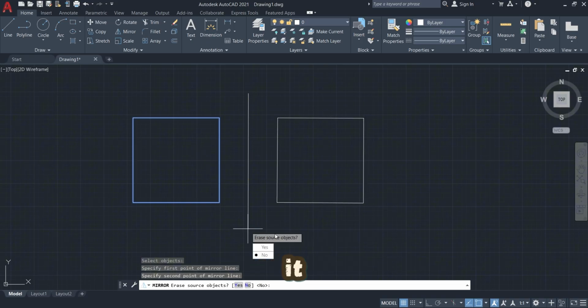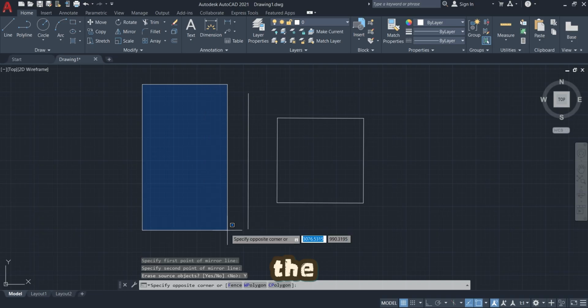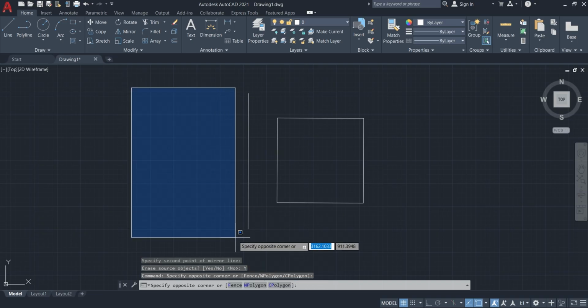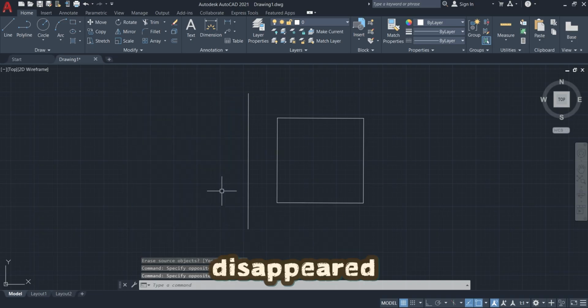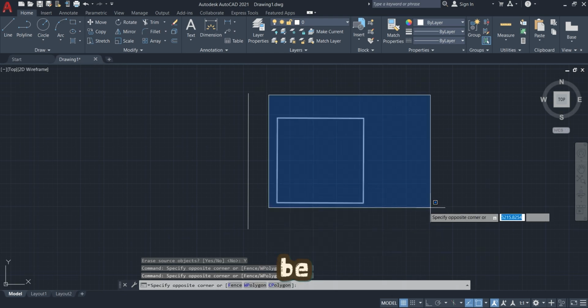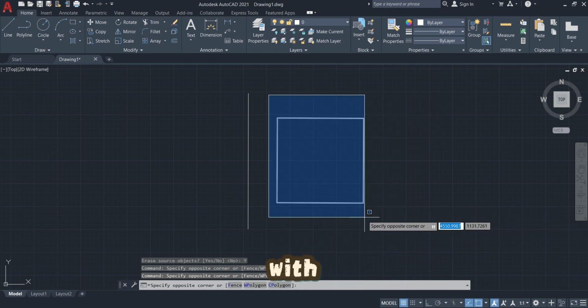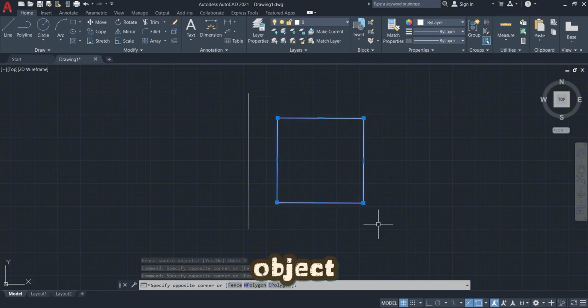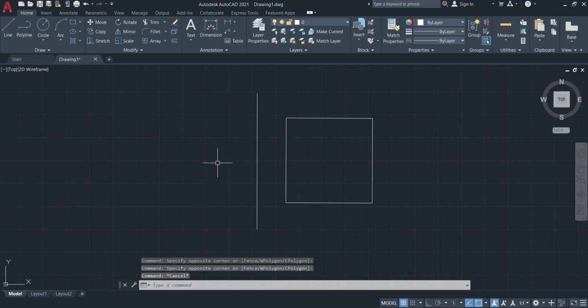After you select it, it will ask, "Erase source object, yes or no?" If you say yes, the source object will be completely removed. So we'll see the new object, that same object, but the original will be removed entirely. So this is all about it.